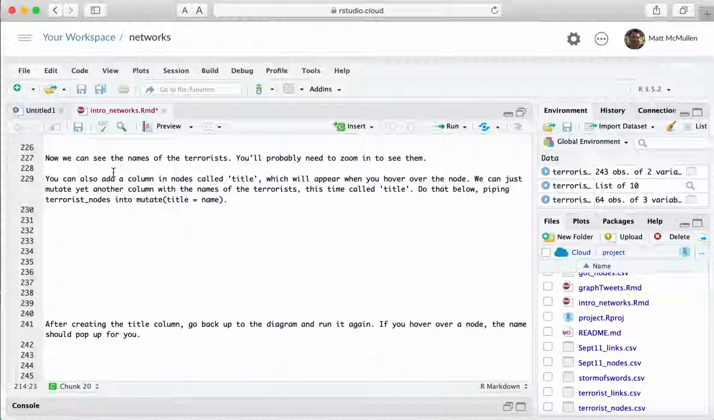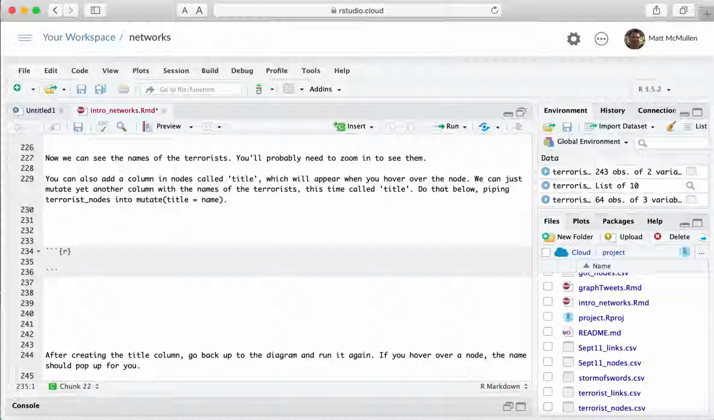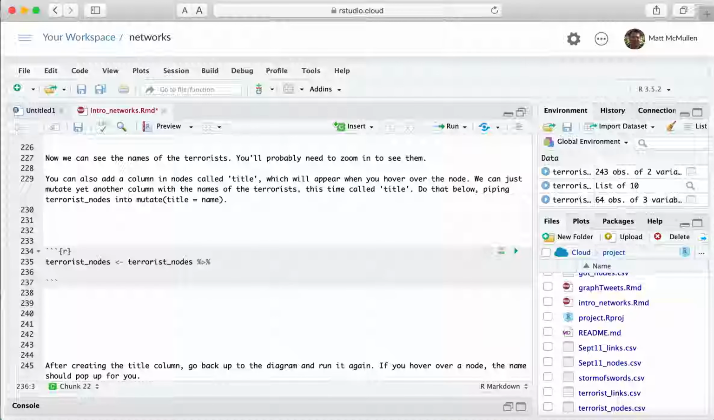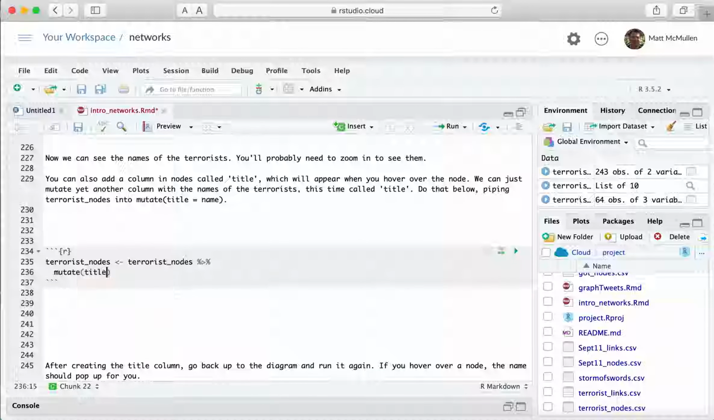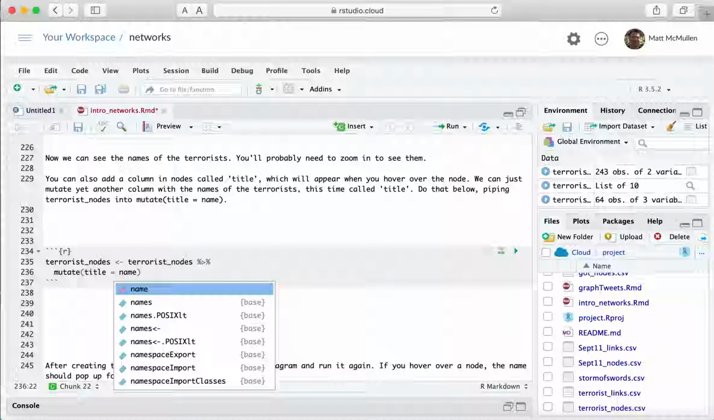Now it also says we can create another column called title. So I'm going to start with this terrorist nodes, and then replace it with another version. I'm going to do this mutate. It says here, mutate yet another column with the names of the terrorists, this time called title. So I'm going to do mutate title equals name.